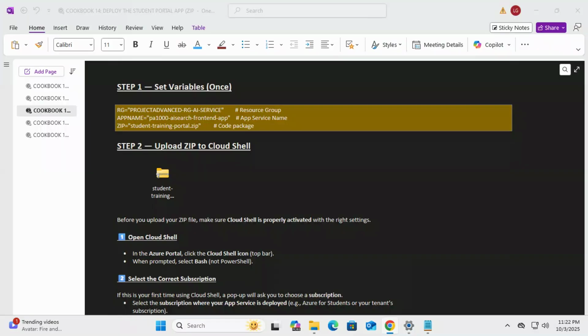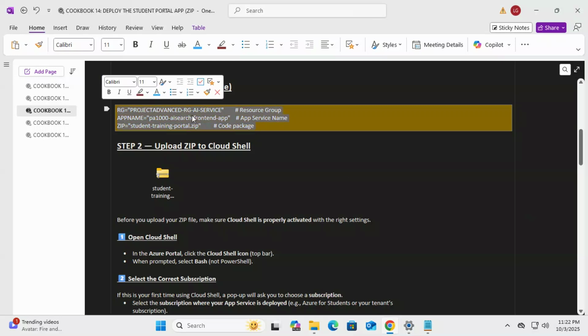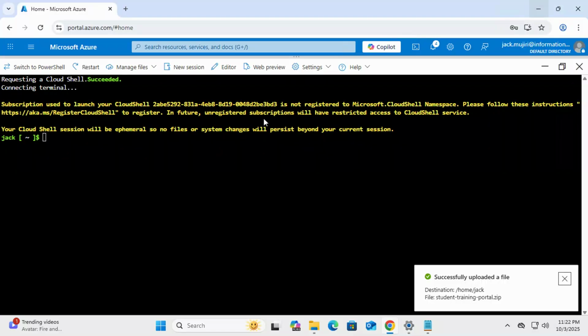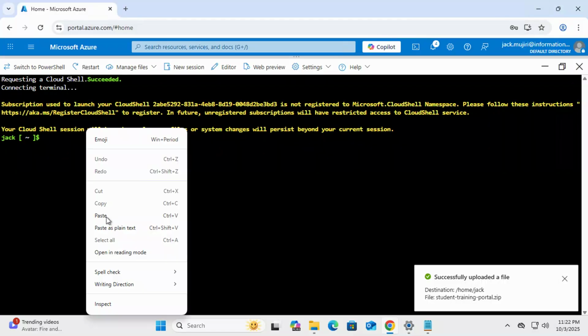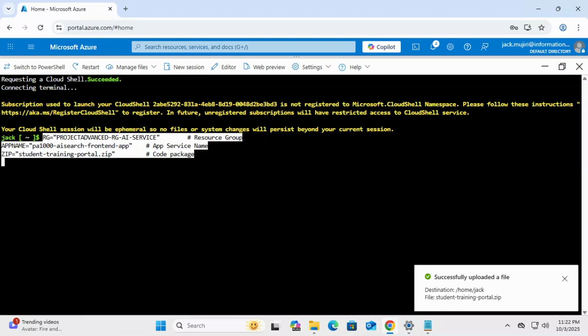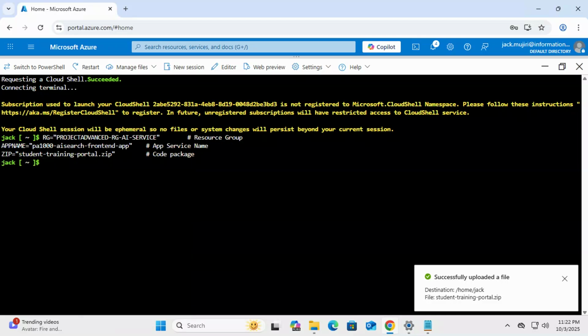Forgive me, I skipped something. Step number 1, variables. We want to copy the variables first before we go to the next command. You copy the variables and paste them in your Azure CLI bash. Make sure to click enter, you don't just paste. Once you paste, click enter. Cool. Now you go back to the cookbook.